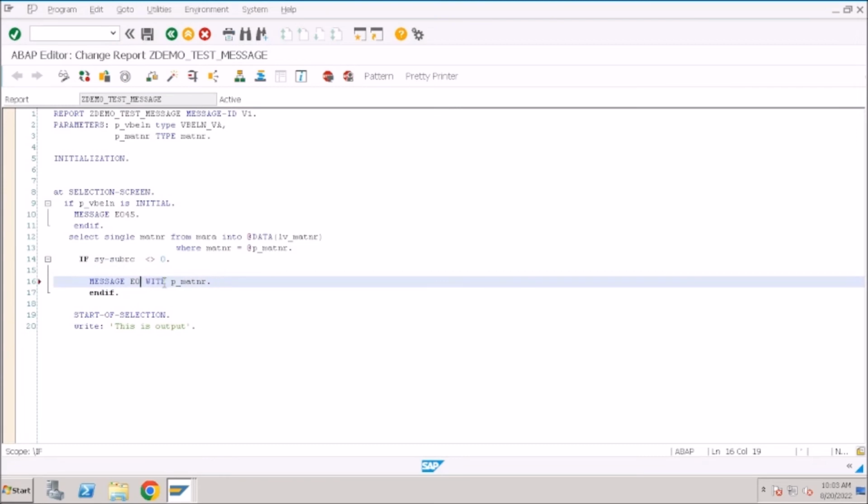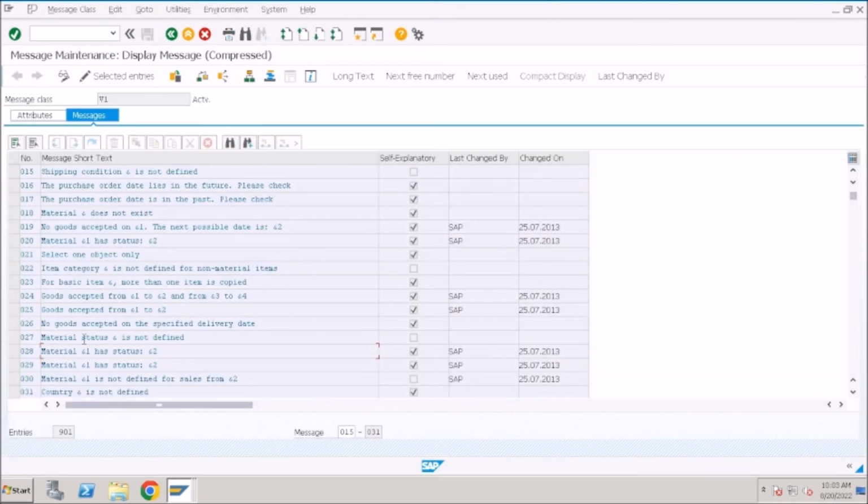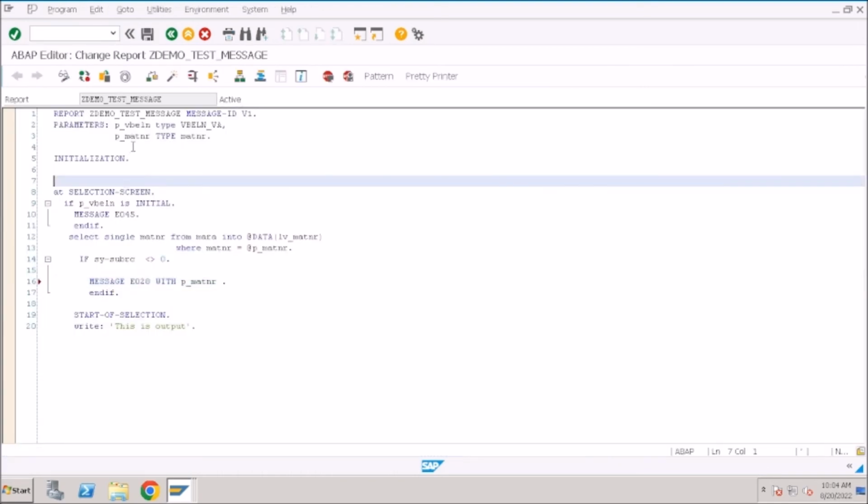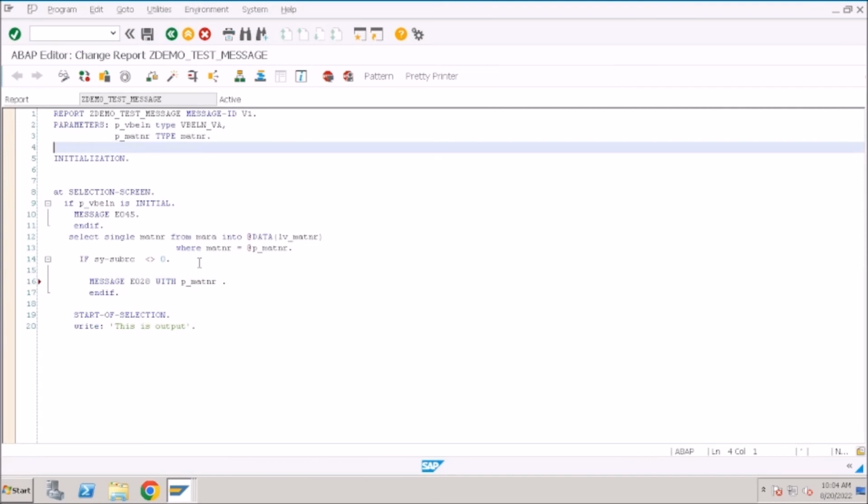Message number is 28. How many placeholders do we have for this message? Two placeholders, right? One is the material number for 28. The first one is material has status. There is also a placeholder for status. For example, we'll define one variable.